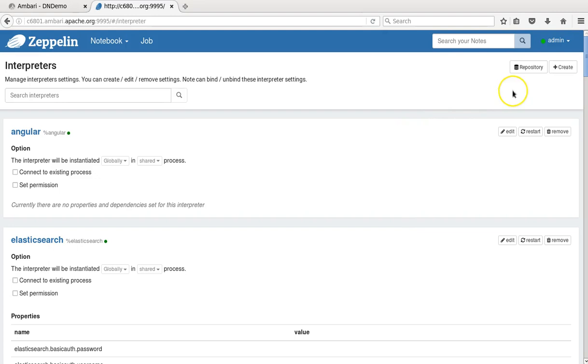So let's take a look at all of the interpreters that I have installed. Typically the interpreter that you want to work with should be really at the top, but it's important to make sure that there's this green dot, and the green dot says it's ready, right? So I have Angular interpreter, Elasticsearch.